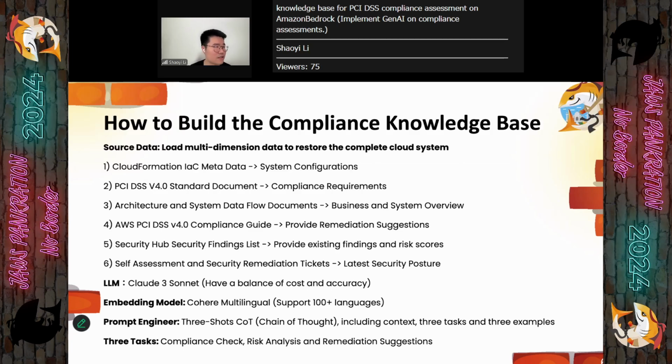And the last one is our company internal self-assessment and security remediation tickets. It provides us what kind of security findings we already resolved and a whole picture of the current security findings we have in our ticket system.